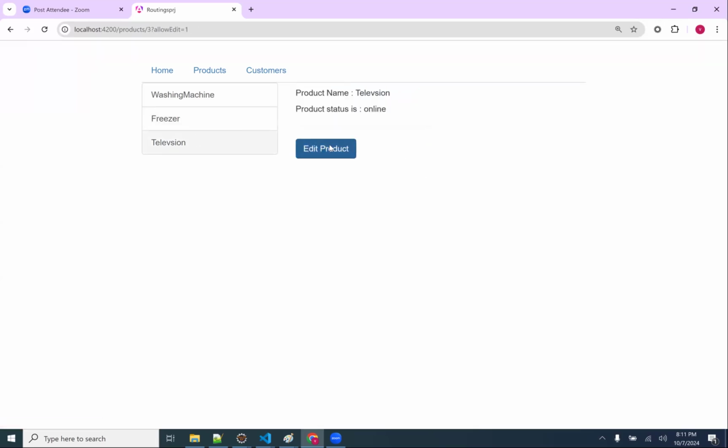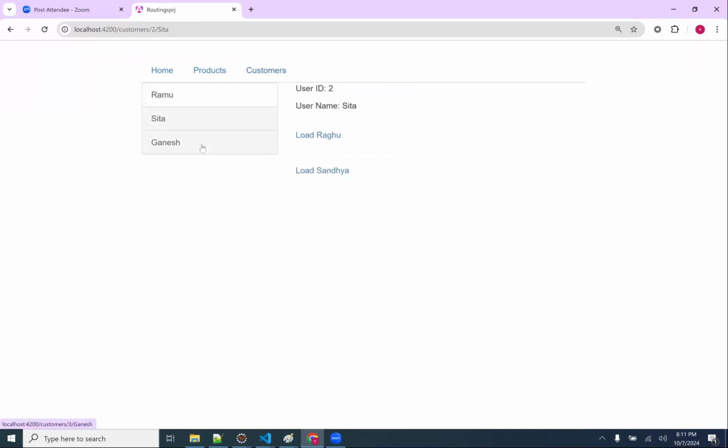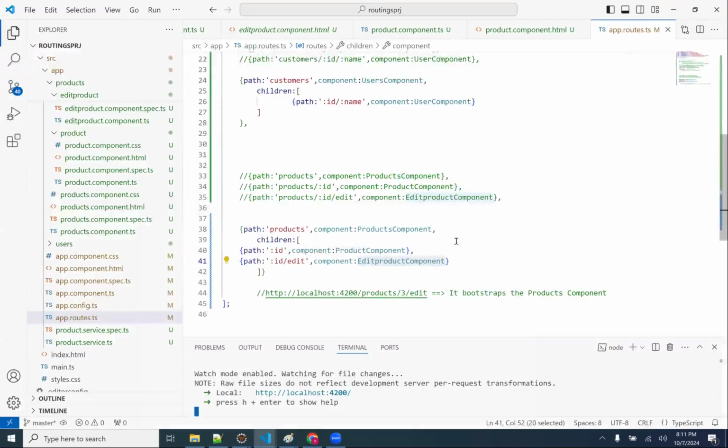On the same page, it's working, right? Yes or no, guys? On the same page, customers, products, and if I go here, correct, right, guys, so far. Now we are going to add a routing guard logic here. Any question, guys, so far before I proceed further? Everyone is comfortable, guys, please. Right.